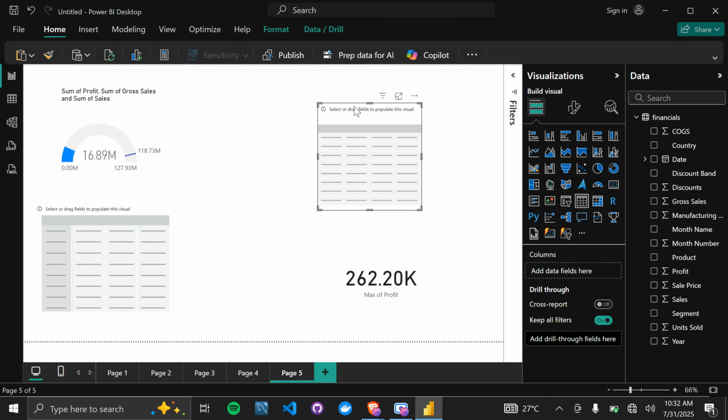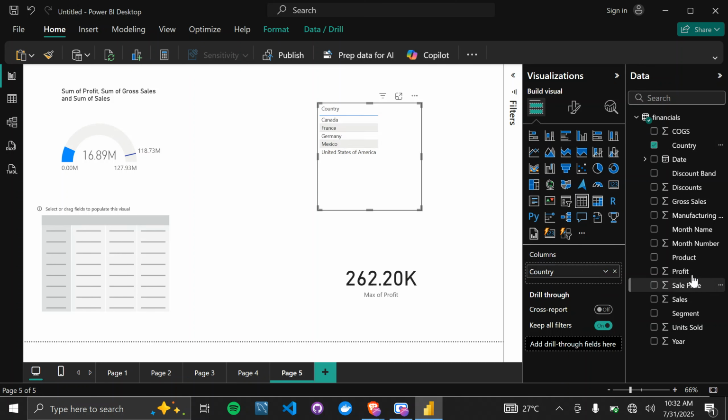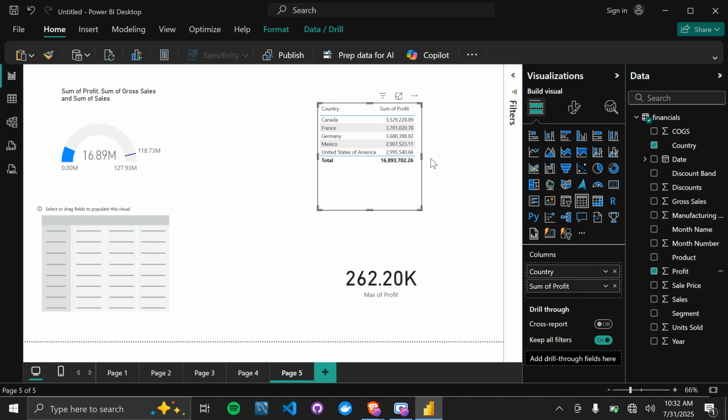Then table and matrix. So table is pretty much straightforward. I could have a table, and I have country, and in country I'm going to have profit. So we have profit by, drag this, that can be a bit tricky. Yeah. So I can have profit by each country just as a table. You can edit this, make it bigger and all of that.